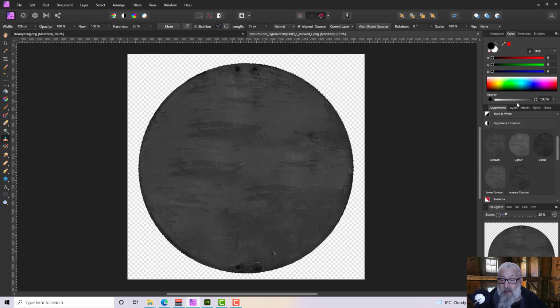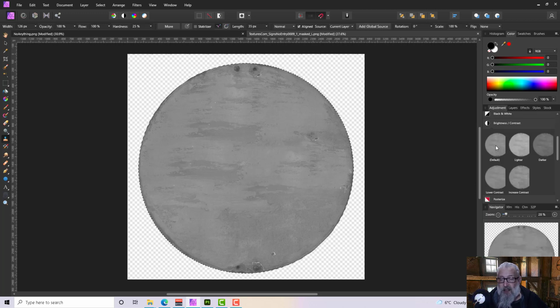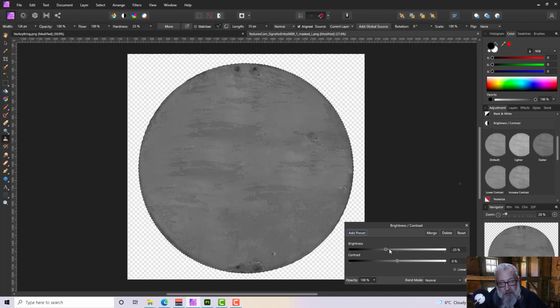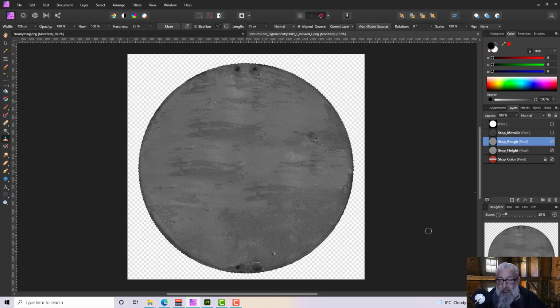So let's merge that one in, and then on our roughness layer, let's hide that one just for now. Yeah, it's quite rough. So let's add an adjustment layer. We'll make it darker, but not as dark as the metal, I think. Don't want it to be too shiny, but also don't want it to be completely uniform. And of course you could paint some differences into this and do whatever you like. So right, okay, let's merge that one down.